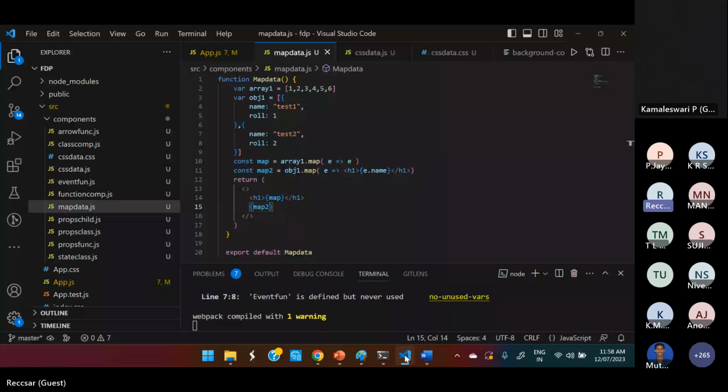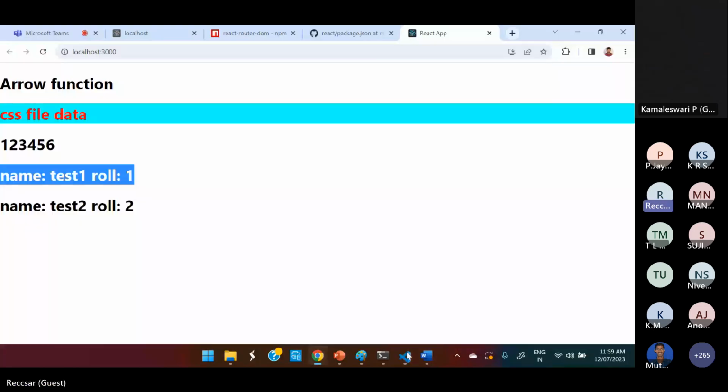Can you understand now what objects are and how to call the objects? If I want to call the e dot role, you can call it like this also. So name is here and role is 1, 2. Any doubt till now?